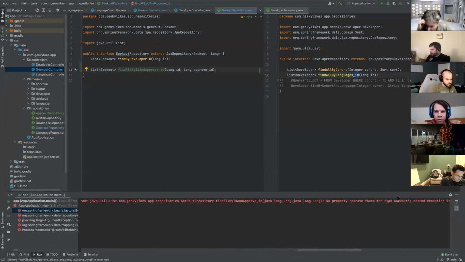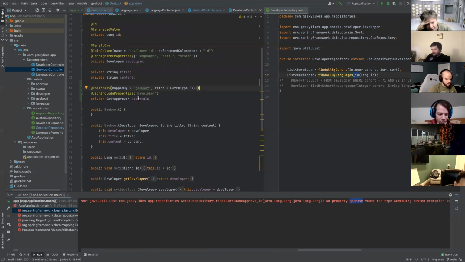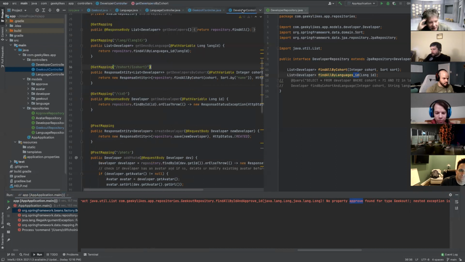What are we trying to get? A list of the geek outs liked by a specific developer? Sorry, one more time. What's the purpose of this method? To try to get a list of the geek outs liked by one developer? Exactly. Okay. It says nested exception. I wonder if it's nesting that's causing an approvals error. I see the word nested a couple of times in it, and it makes me wonder if a nesting is occurring and it doesn't like it.